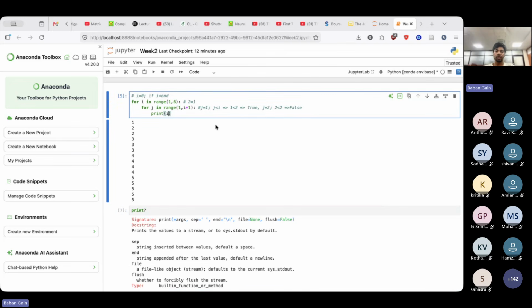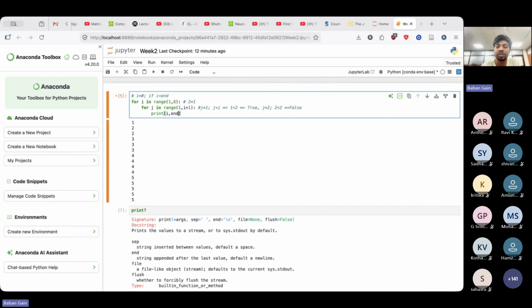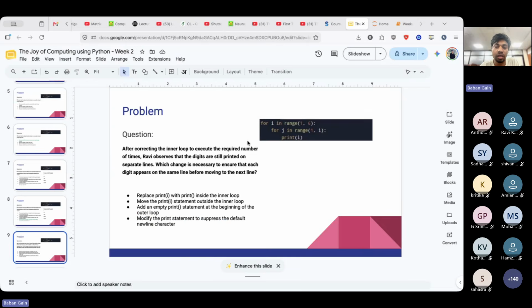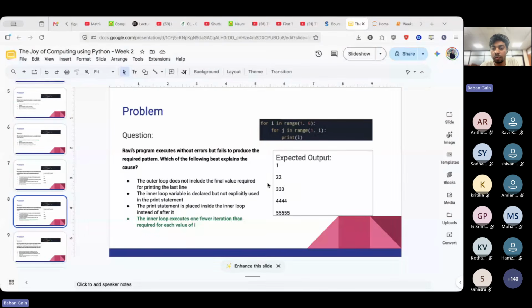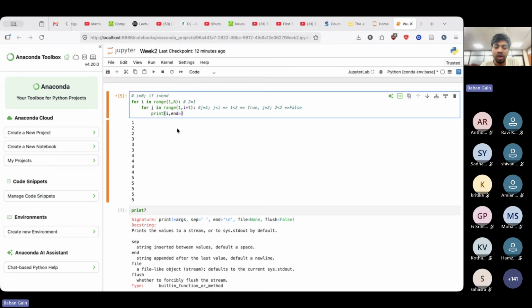So to suppress that behavior, what do we have to do? End is slash n by default. So we have to pass a different value for end. Instead of slash n, what do we want? Here we don't want anything actually, no space, no anything. So in that case, we have to give an empty string. Okay, but this also creates a problem.